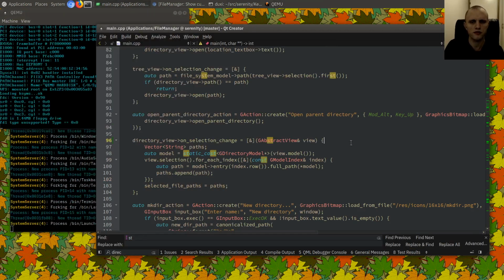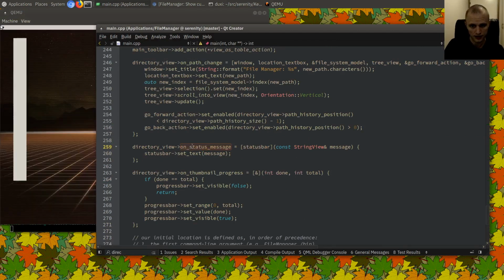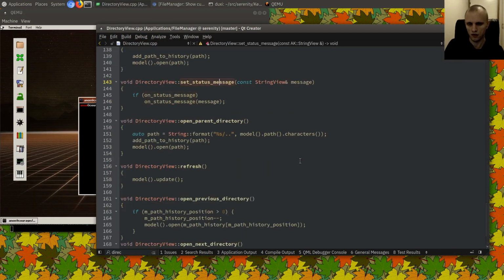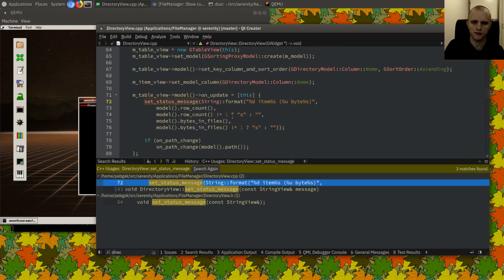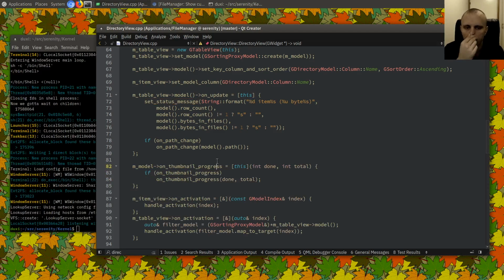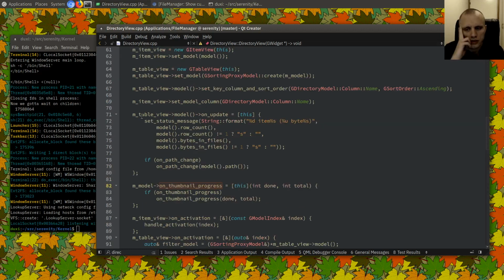I guess we can also figure it out by looking here, because it'll be the status bar on status message. Set status message, which is here. Present the items. Okay. So when the model is updated in the table view, then we calculate this.